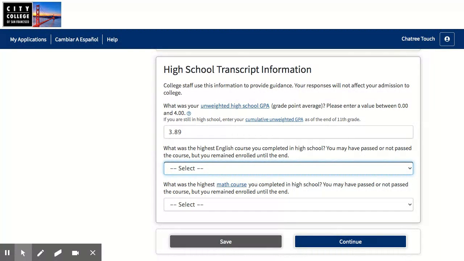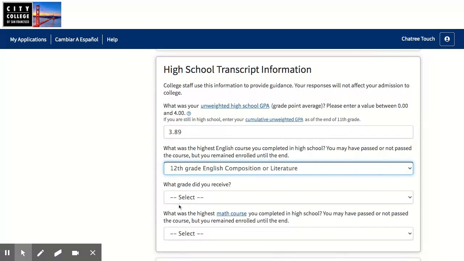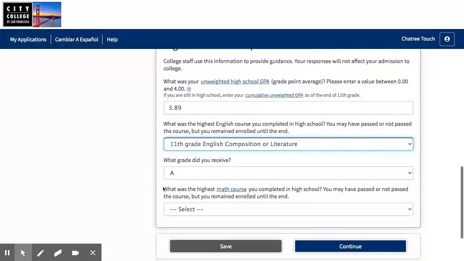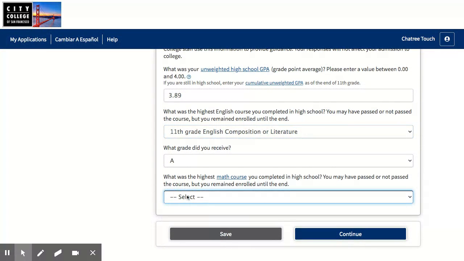Or if you're in 12th grade and you completed a semester, you know what that grade is, then you could put that. But if you do not know, your 11th grade course that you passed, then you could choose that as well. Same with the math, the one you completed in 12th grade for the fall semester or your 11th grade spring semester grade.